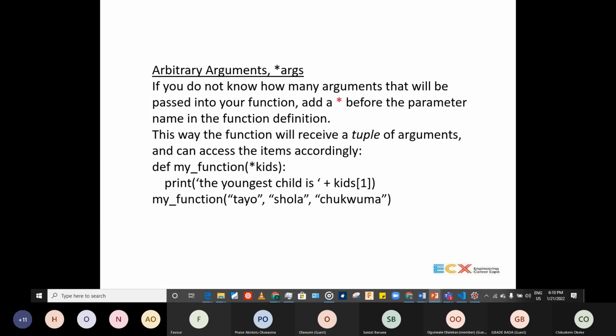Like I was saying, if you don't know how many arguments will be passed into your function, add an asterisk before the parameter name in the function definition. This way you will receive a tuple of arguments. From there you can deal with it accordingly. So when you have your function with kids, you have *kids, then you pick a particular value in that tuple that is formed by putting that asterisk.